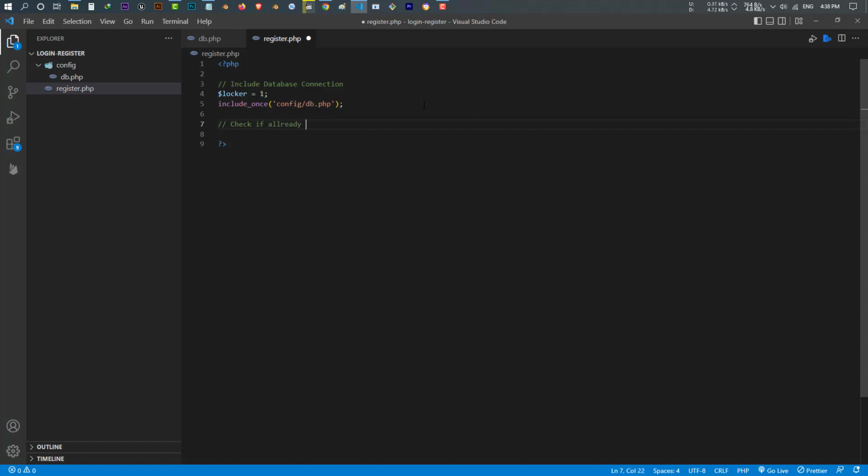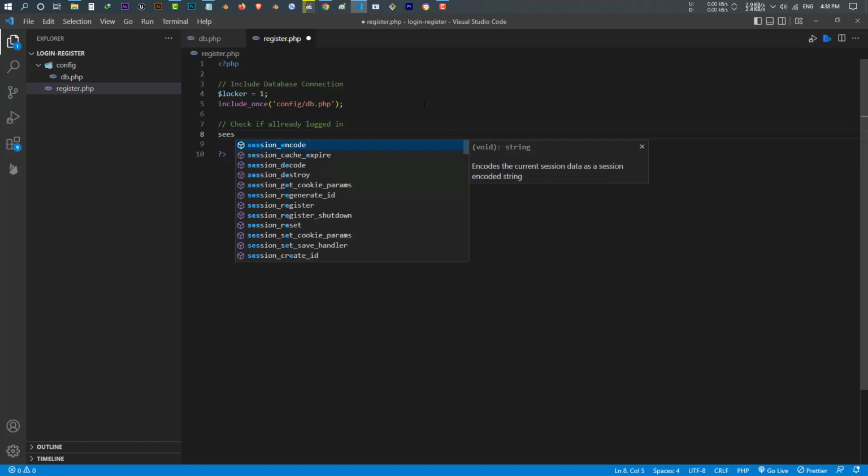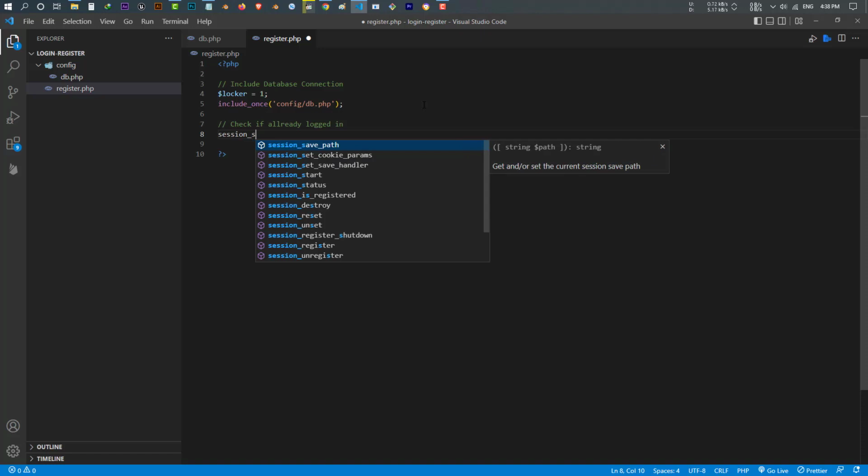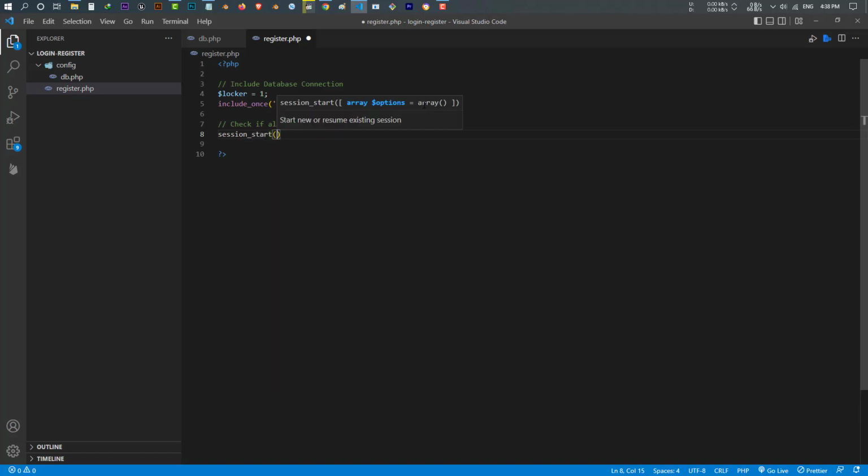If the user is already logged in, how can we do that? That's very easy. We use session. Session is something which stores data inside your browser. But if you close the browser, the data will be deleted. Okay, so we start the session first. session_start. We have to start the session.